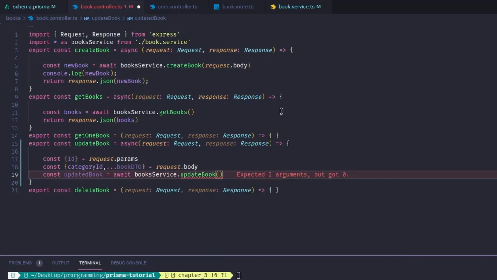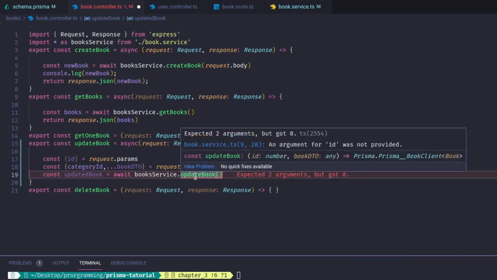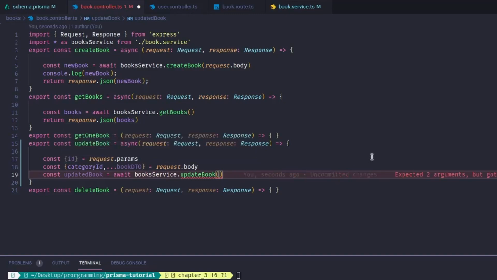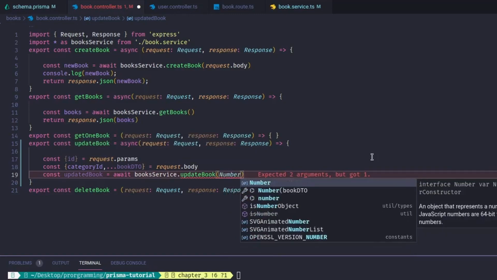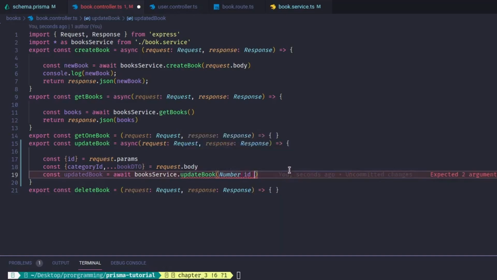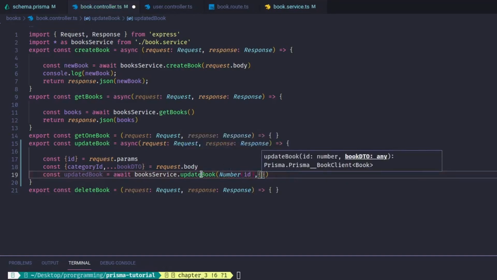ID. First things first, since this is a number, the first property is a number, and in the request.param we are getting a string, we'll do a casting. So we'll say Number here, and inside the Number we'll mention the ID. So we casted the ID to be a number instead of a string. The next part, it's asking for us the book DTO.